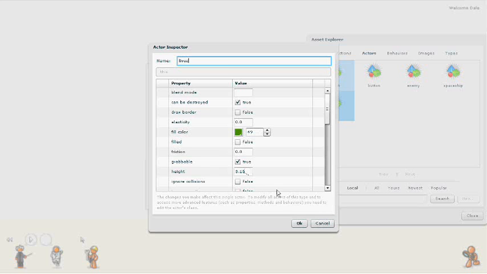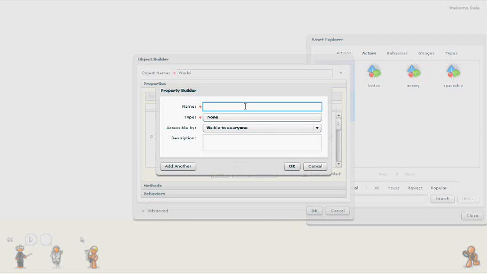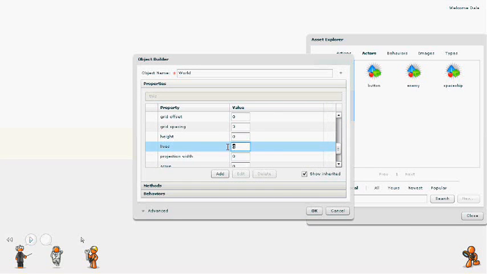And we're going to name this button so that we can reference it, again, just like we did for the score. So we're going to go in and create another property on the world. This is going to keep track of the lives. And we're going to give it an initial value of 3.